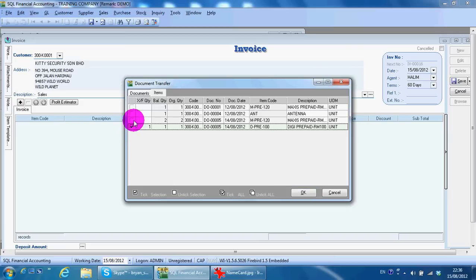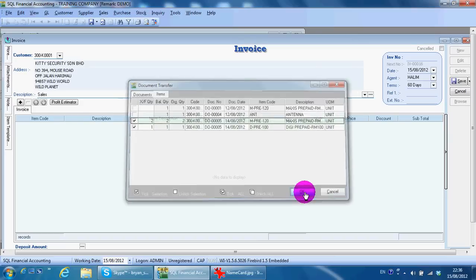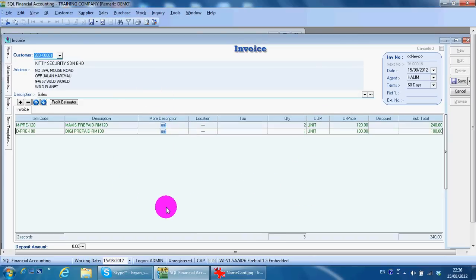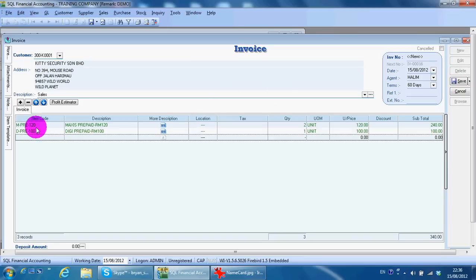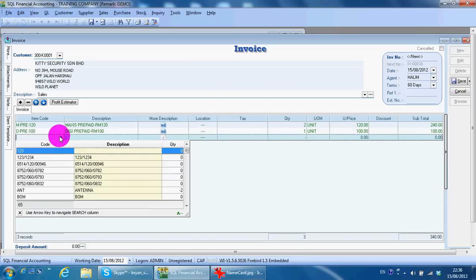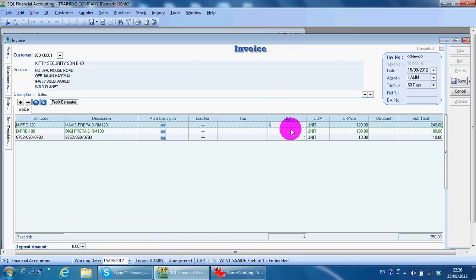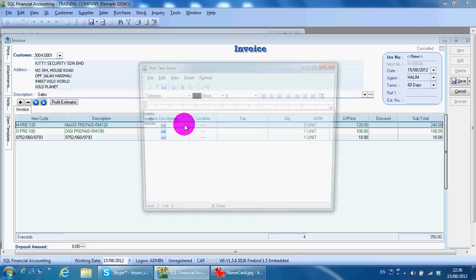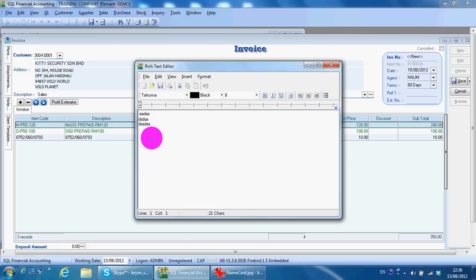Okay, so you have transferred over. At this point of time, you still can add in new items. You can edit the item that you transferred over. More description, as we discussed previously, where you can key in more details or extra explanation for this item, which will appear inside the invoice printout.